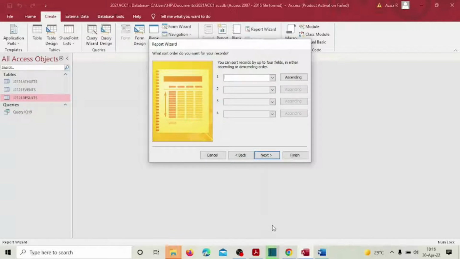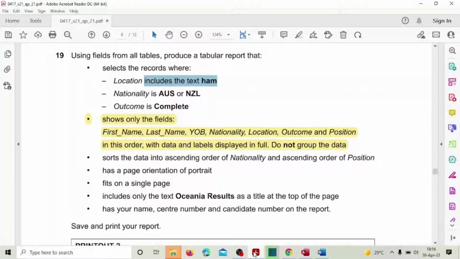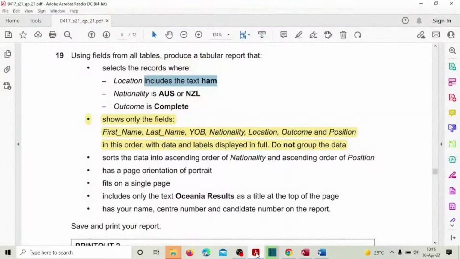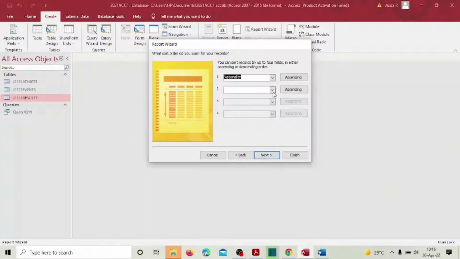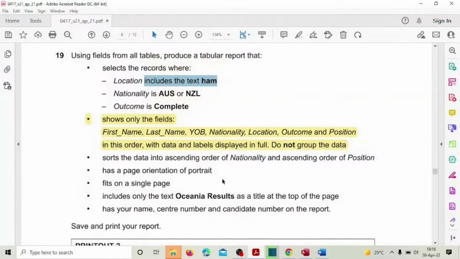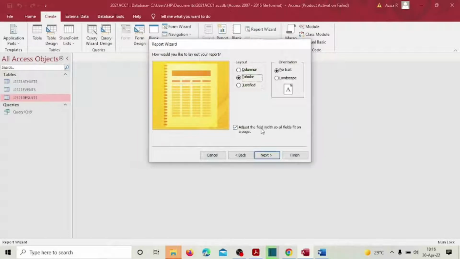What about ascending, descending? Ascending order of nationality. Okay, let me take that: ascending order of nationality, and ascending order of position, another ascending, position. Next. Now, the page orientation: portrait, and fits on a single page.